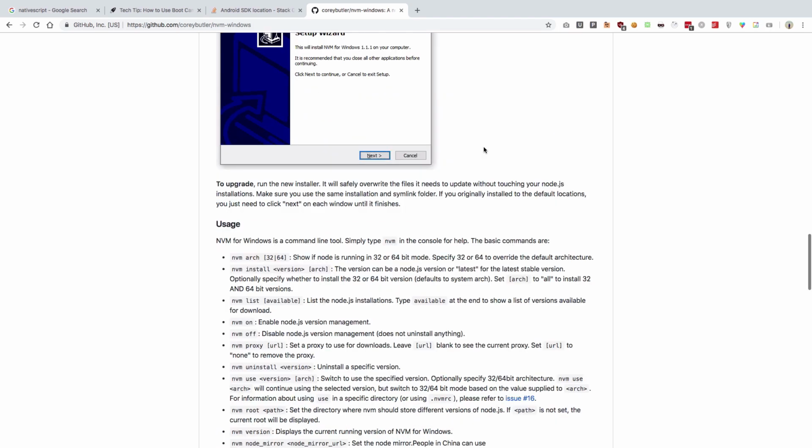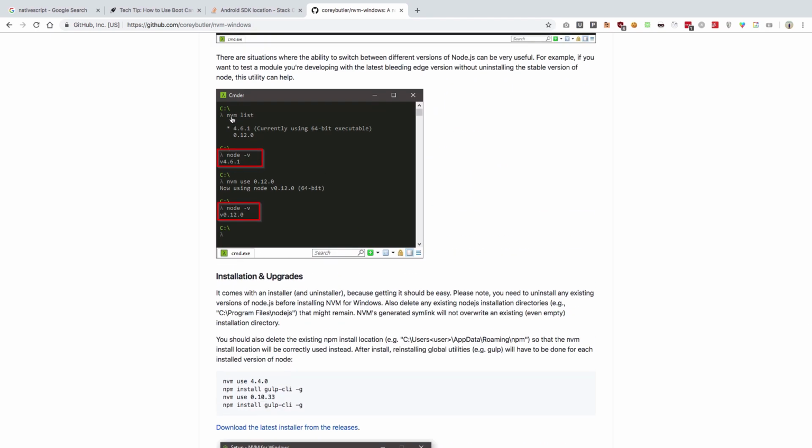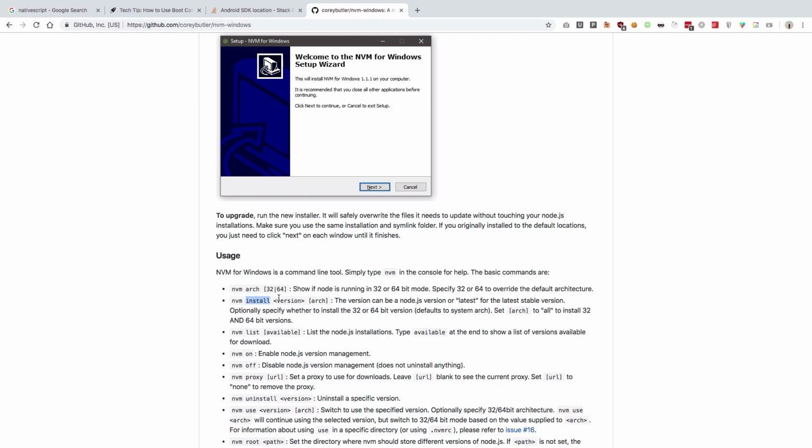Once you have installed that exe, just write nvm in your command line. Then write nvm list. You should probably get an empty list. Just do an nvm install latest first of all, and then do nvm install 8.